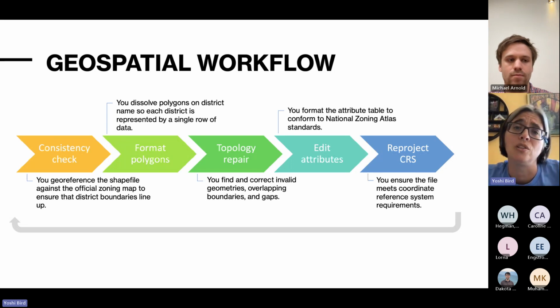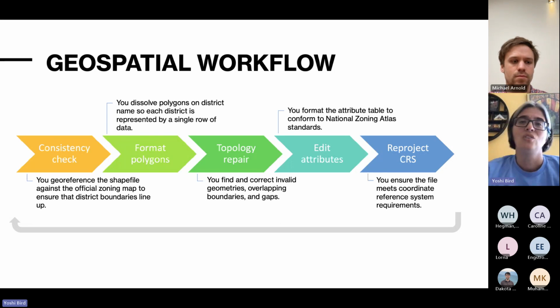You're also going to do something called topology repair. This is where you're looking for issues with the shapes themselves. So the polygons that represent the districts, sometimes they overlap. Sometimes there are gaps between them that shouldn't be there. Sometimes they're weird, funky shapes that aren't legitimate, like they might not be closed, in which case they're not a real polygon. They're just a line and there's a gap.